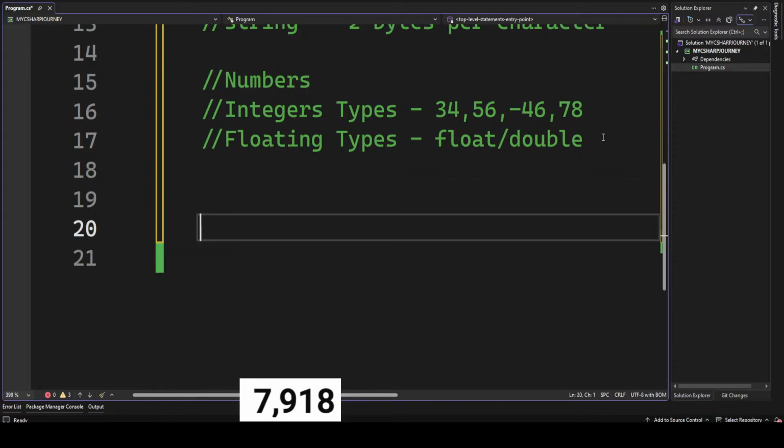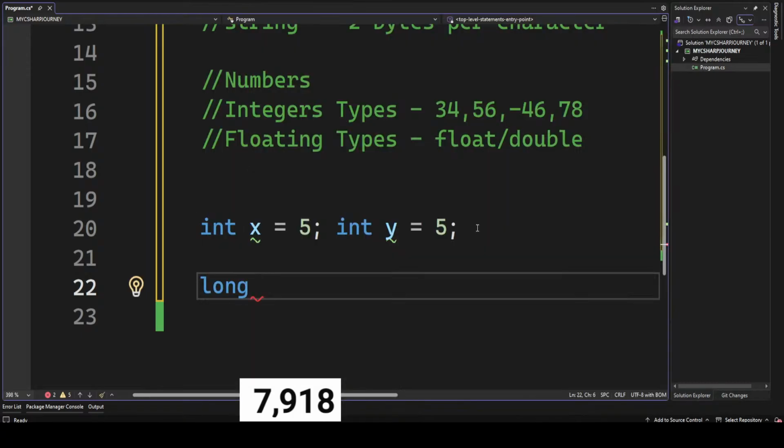So for the integers, we've been doing int x, then we do 5. Then you can do int y 5. So then for long, we can do long x, then say 5. Put that number. So this is long. We should not have the same name here. And you can actually print that.